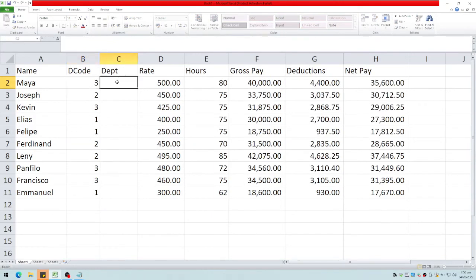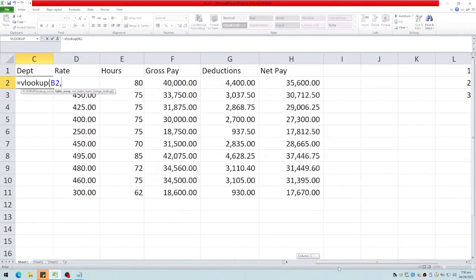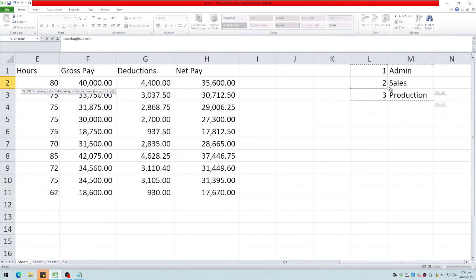Okay, so equal to Vlookup again. So you can see here the syntax also. First we have the lookup value. As I've said a while ago, these are the values that we'll be looking up in our table. So that will be my lookup value B2. Then comma, the table array. So where's now my table array? So I'm going to select my table array.